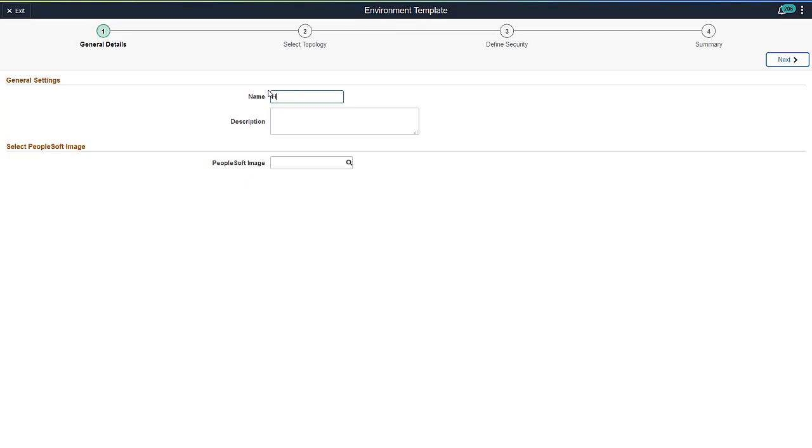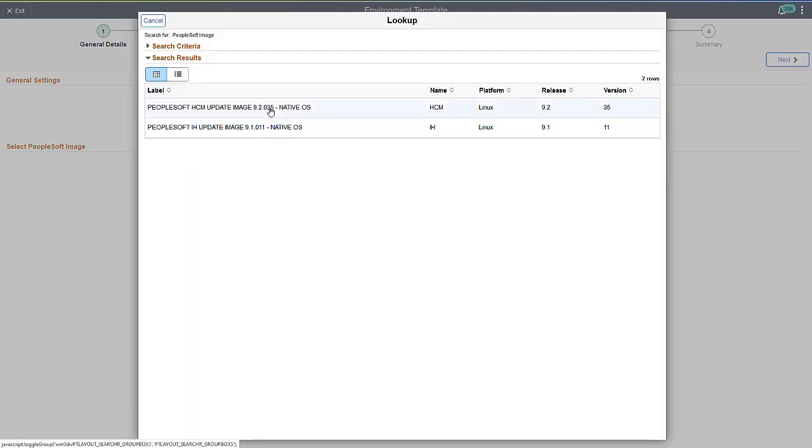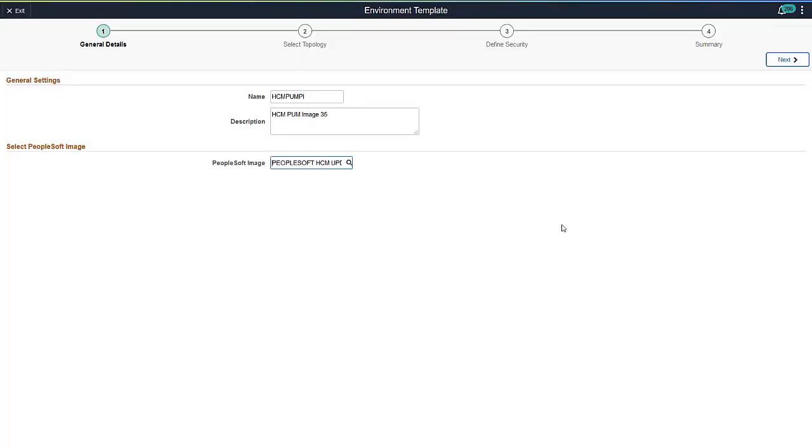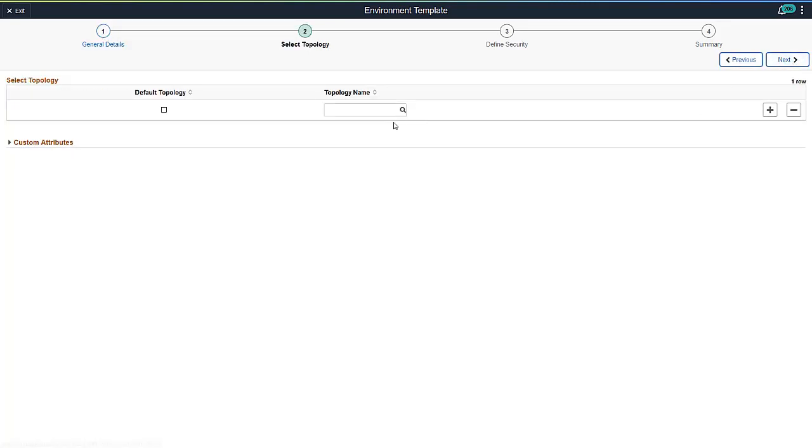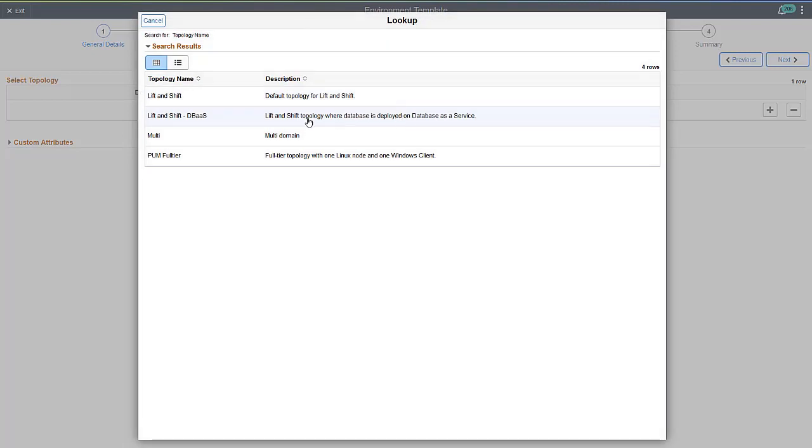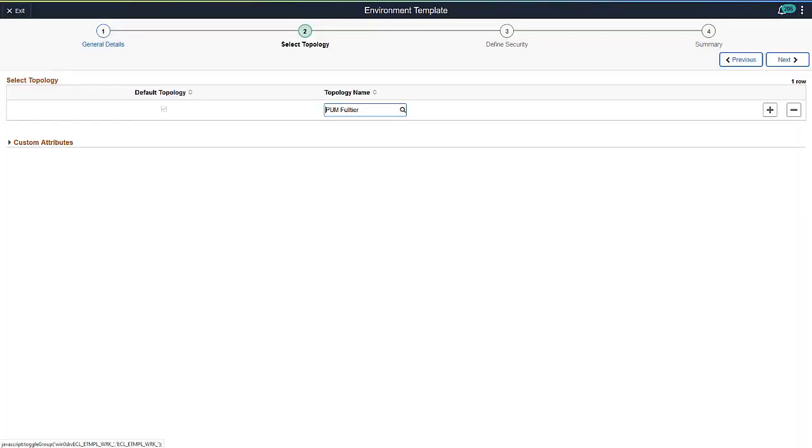Enter a name and description. The PeopleSoft image drop-down list will display the images available in the repository. Click Next to enter the topology. Select PUM Full Tier Topology since we are creating a PUM source. Note that this is the default topology. You have the option to add additional topologies that can be used with this template.